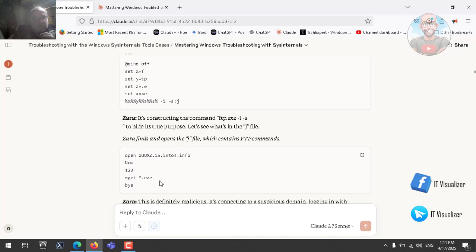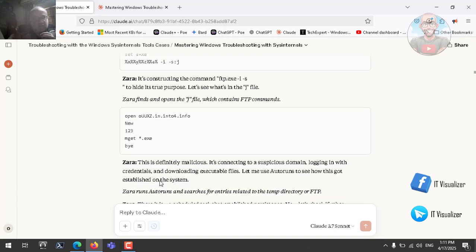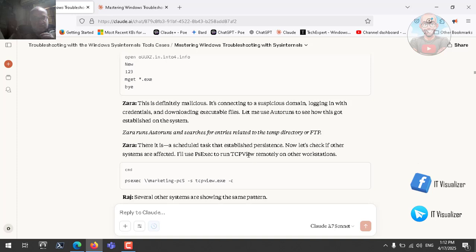This is a lot of things. This is definitely malicious. It's connecting to a suspicious domain, logging in with credentials and downloading an executable file. Let me use Autoruns to see how this got established on our system. So let's see Autoruns and search for entries related to the temp directory or FTP.